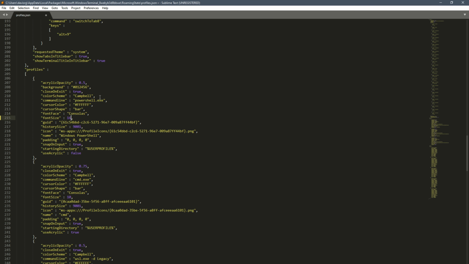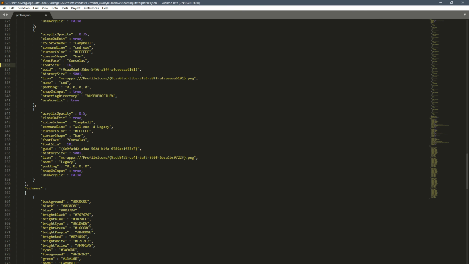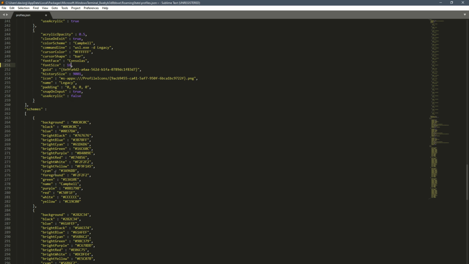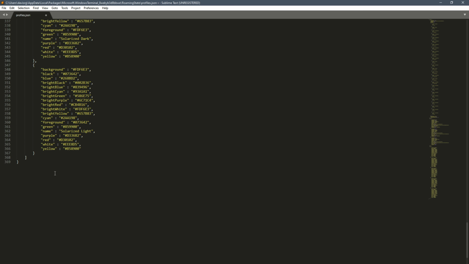Here we see font size, however. So let's go ahead and change all 3 of these sections, which represent PowerShell, cmd.exe, and our bash.exe, to 16. And there we go. So this should help out a lot. And as you can see, there are color schemes and plenty of other things here that we can customize as well. So lots of different options.